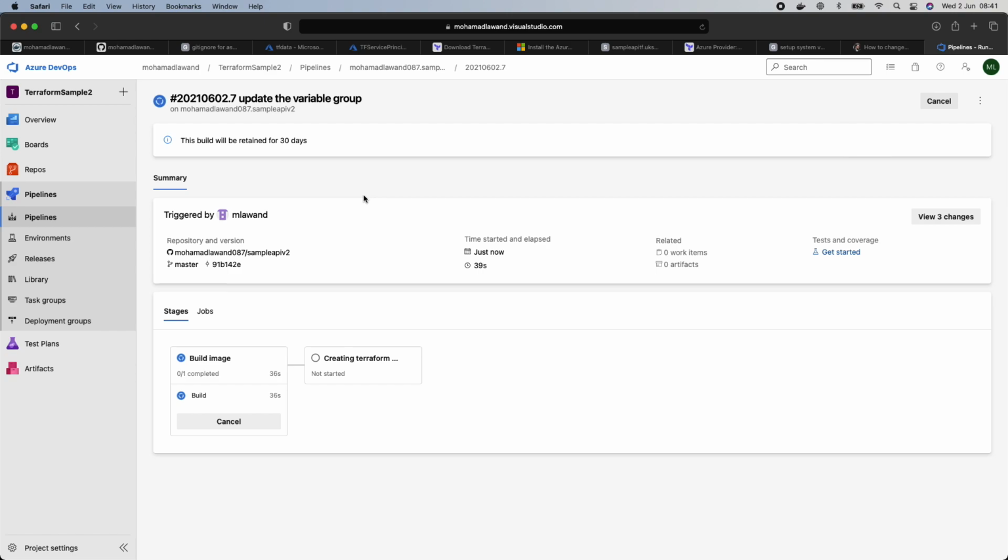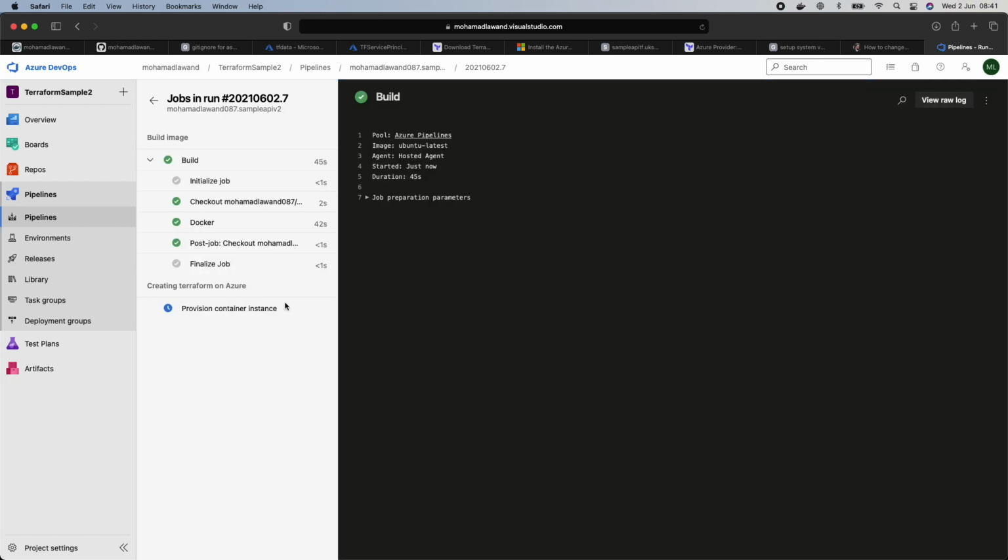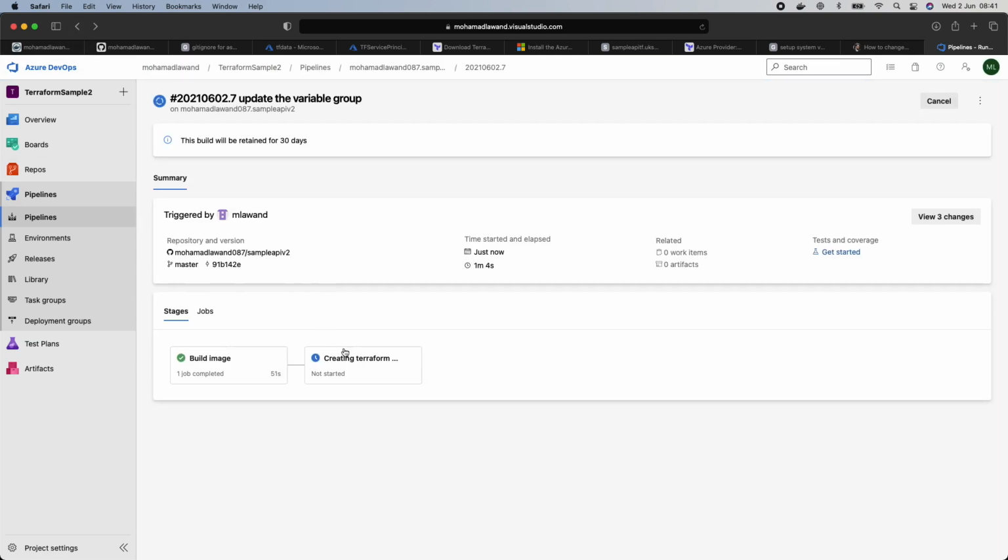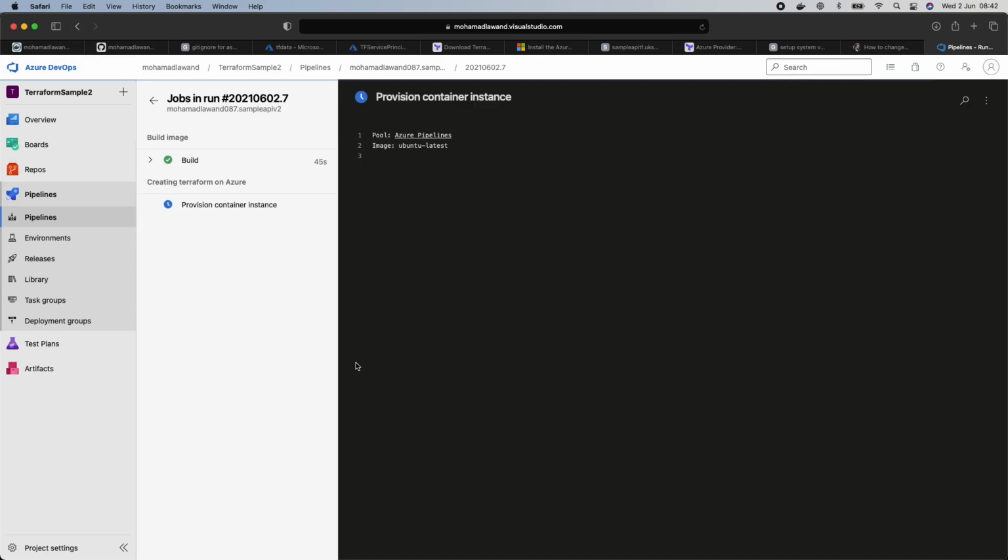And if we go here to the description, we can see the stages that we have. Since we have two stages, the first one is building an image, and then we have creating Terraform, and because both of them rely on each other, we can see here that the Terraform stage has not started until the build image has been completed successfully. And now we can see that the first one has completed successfully. Now we are actually creating the Terraforms.